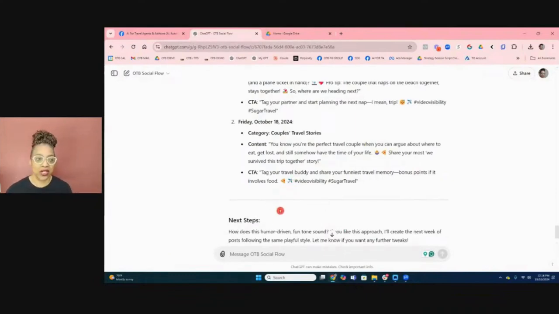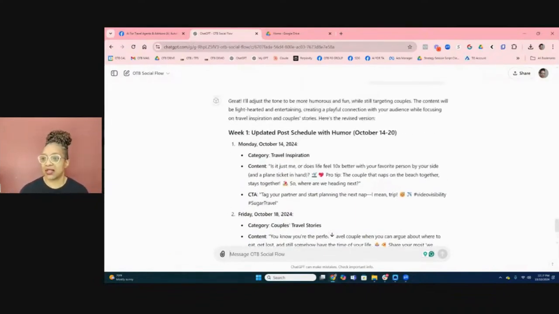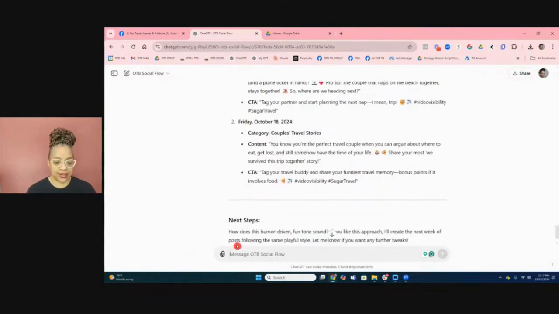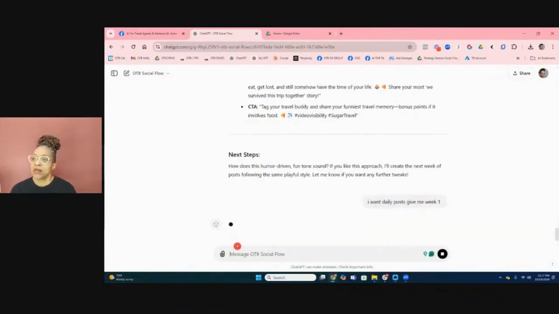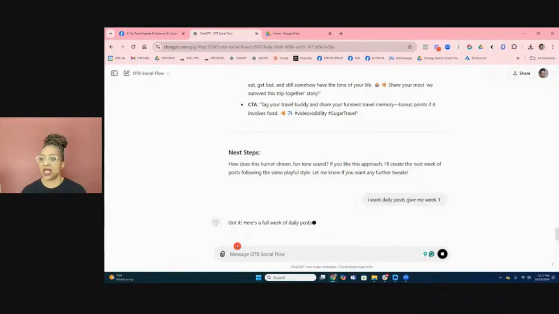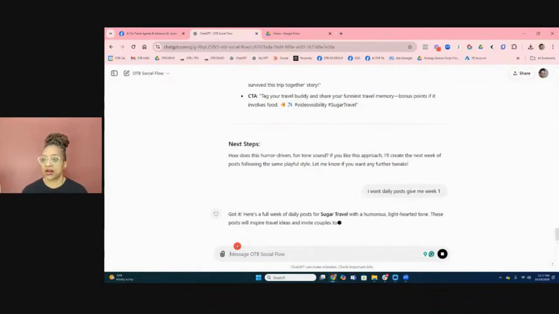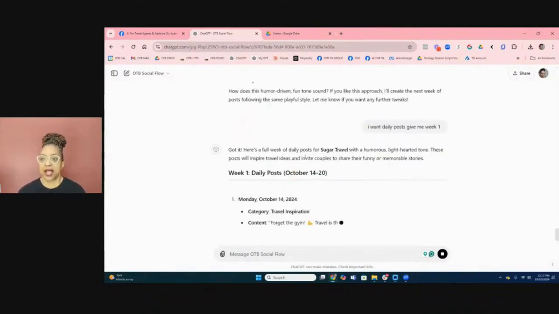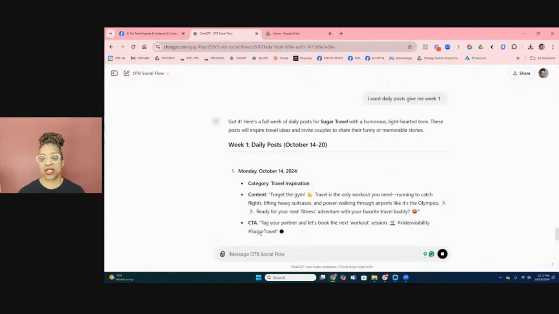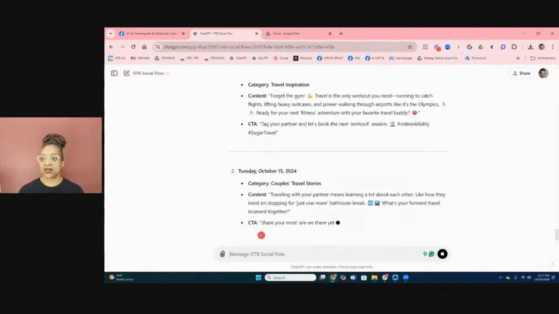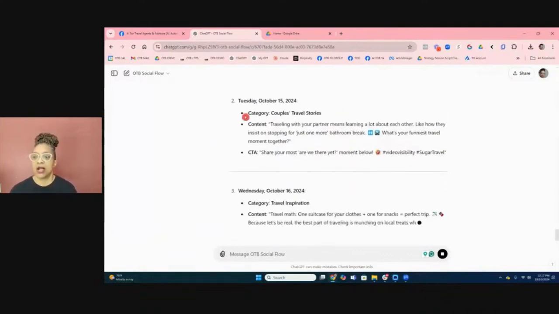So let's say you want to change the date. This is, I think, 2 days. I want daily posts, give me week one. I changed up the instructions and said, don't just give me 2 days, give me a full week's worth of posts that are humorous and lighthearted. Now it's going to spit out the 14th through the 20th, and it's going to give me those posts. And again, I said I want Instagram.